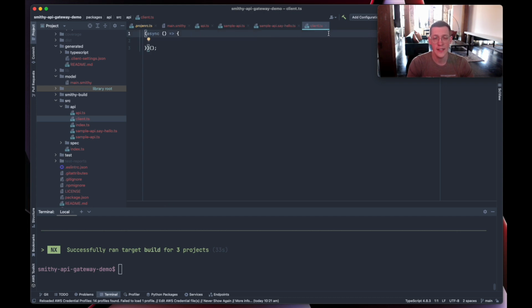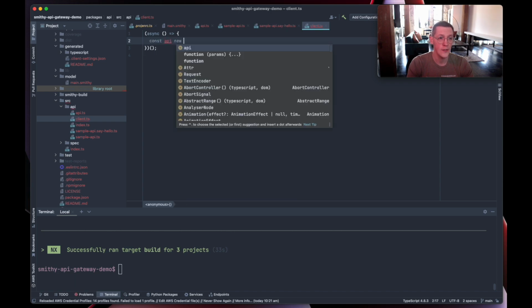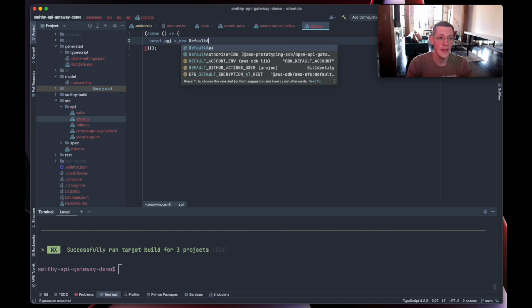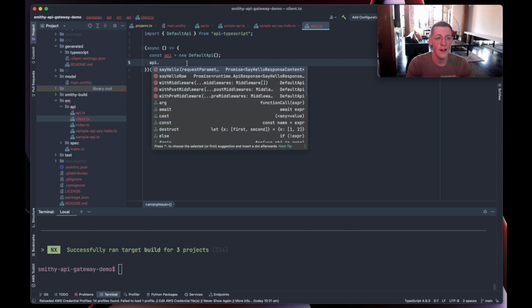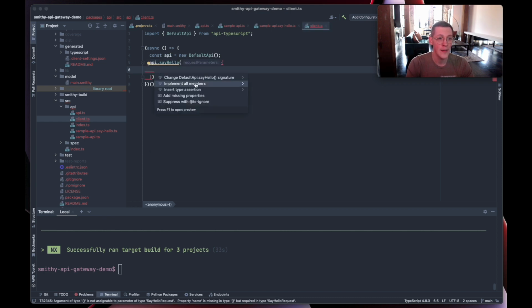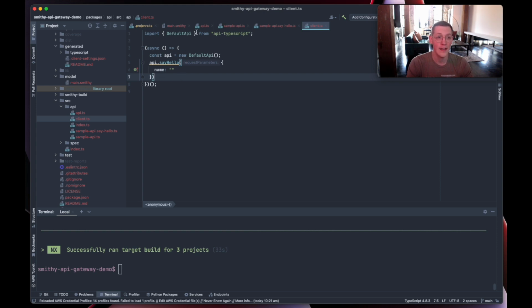And imagine for a moment that this is the customer of your API. So this could be a website which wants to integrate with your API, or another system. So we can create a client using new default API, and we can import this from our generated TypeScript client. And what this gives us is then types for our operations. So here we have a say hello method. So this is the say hello operation. And this is type safe as well, based on the inputs and outputs that are promised by the specification.